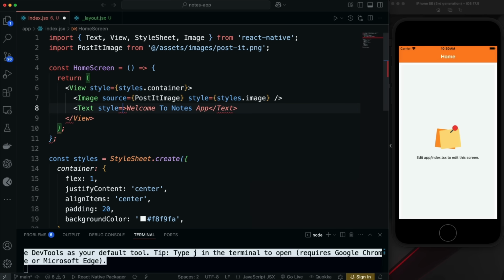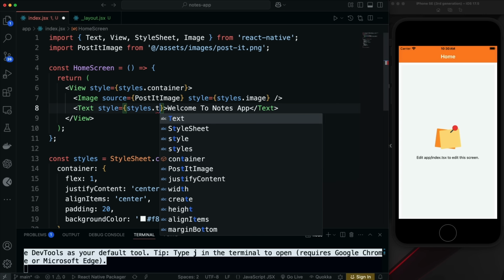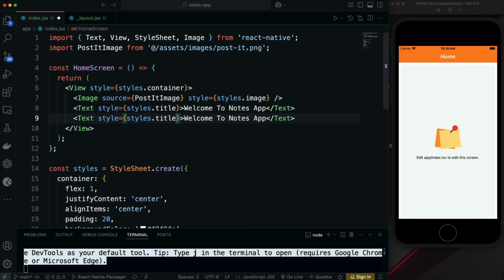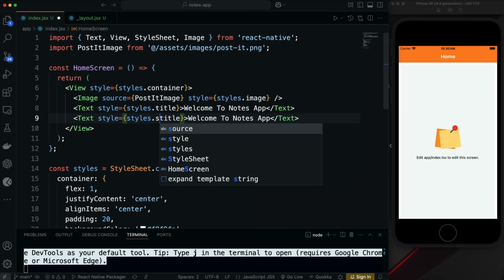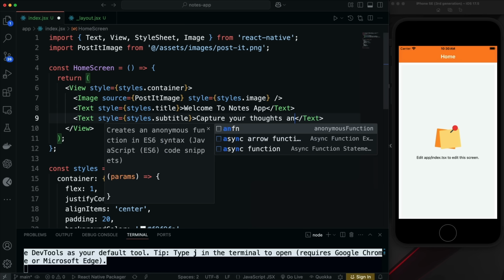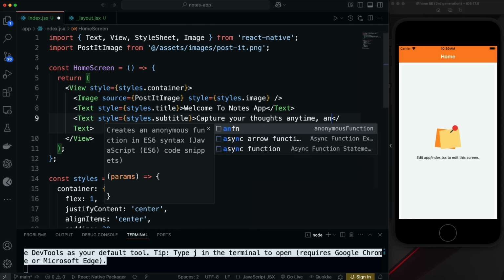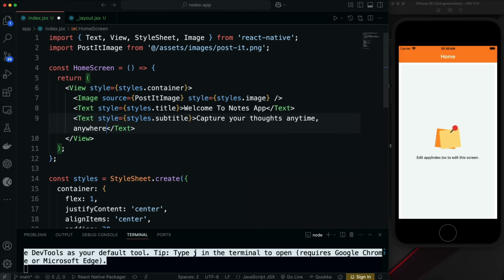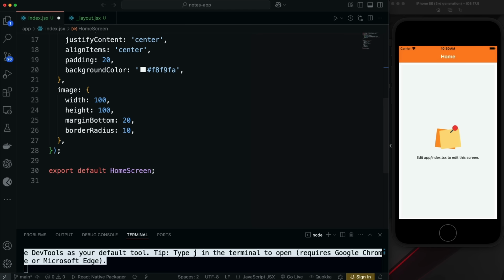Let's say style, set that to styles.title, and then I'm going to copy that down, and we're going to have a subtitle as well. And for the subtitle, we'll say, capture your thoughts anytime, anywhere. Okay, and then we'll just put that styling down here, and I'm just going to paste in the styling.